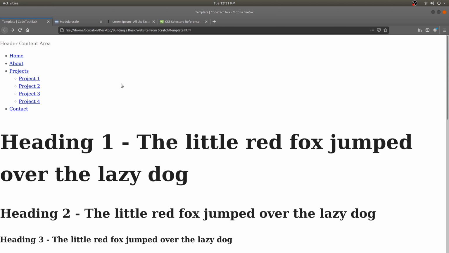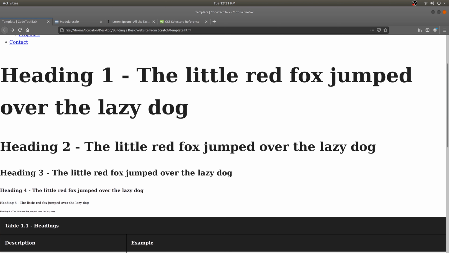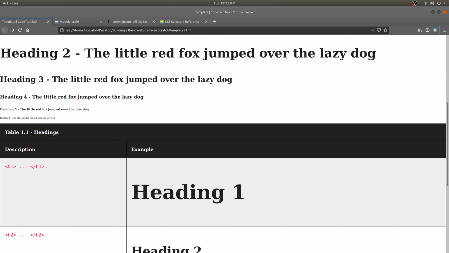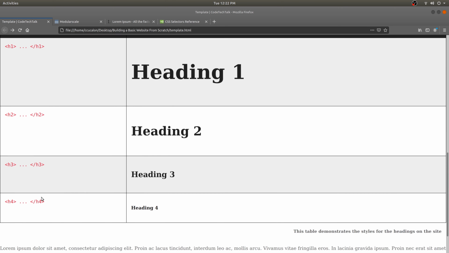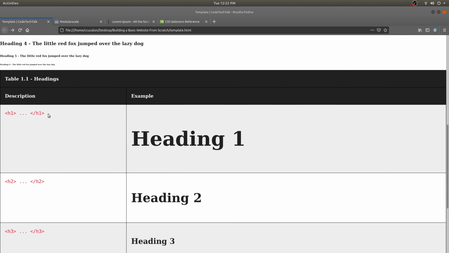Last class we talked about CSS and we added some styles to our type, basic font sizes and some basic colors as well and sizes for our headings using modular scale. This time what we're going to do is look into building a table, and we're going to build a table very similar to this.